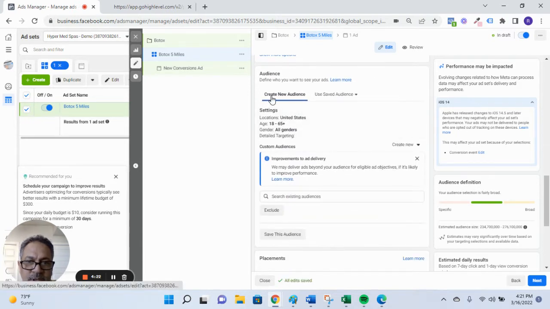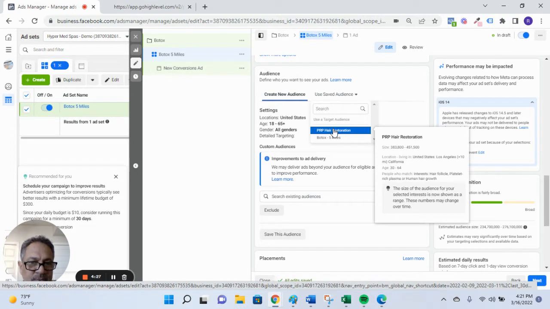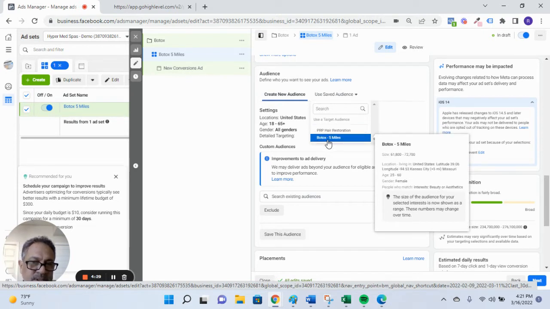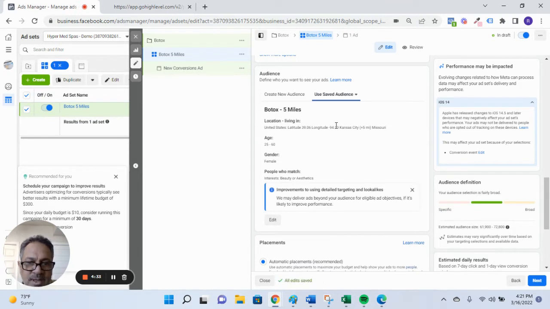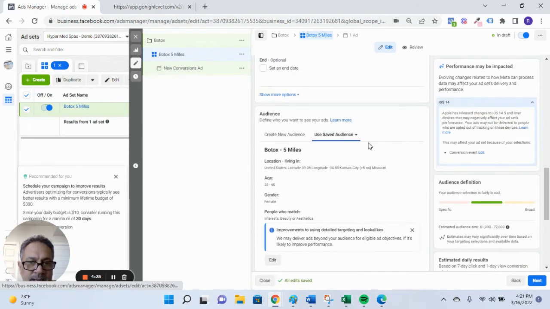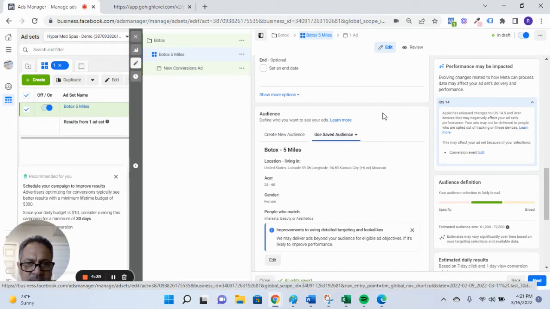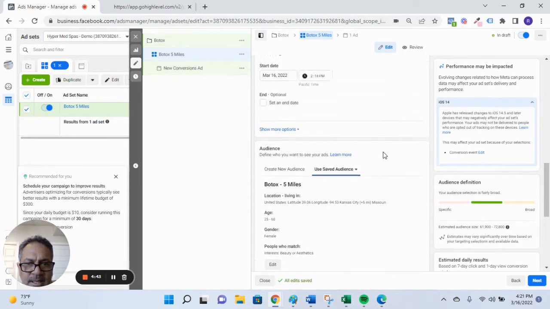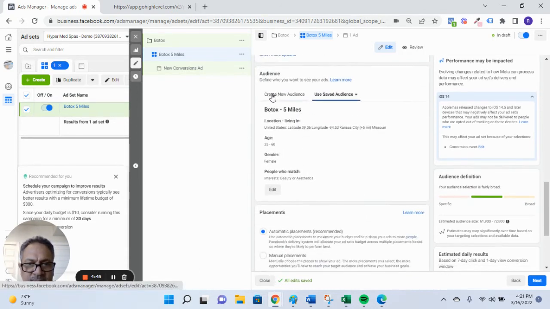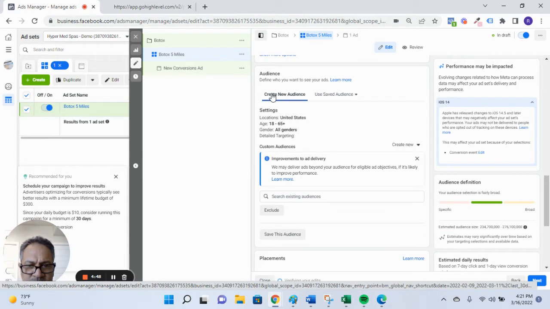Then here are your audiences. We've already made audiences in here. So here's PRP hair restoration, for example. Here's Botox 5 miles. That's the one we're using. Also, if it was a saved audience, create new. Okay, let's close that. The custom one would show up too. So let's create a new audience. Let's see, not there. Where is custom audience? Okay, it's hiding.